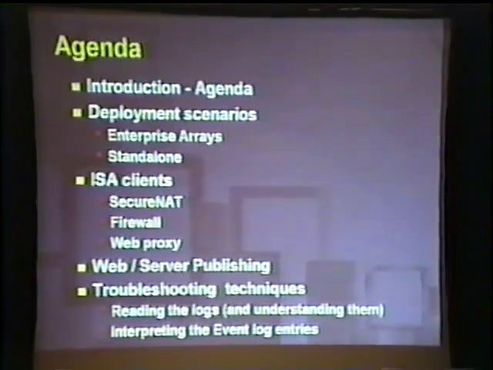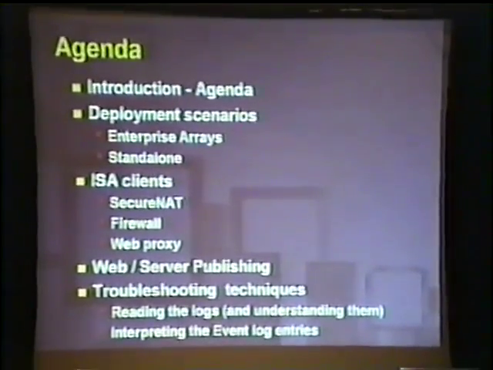And finally, we'll talk about some troubleshooting techniques using the log files created by ISA server: the firewall log, the web proxy log, and the packet filter log. Hopefully Jim will be here for that because he has the sample log files that we're going to use.